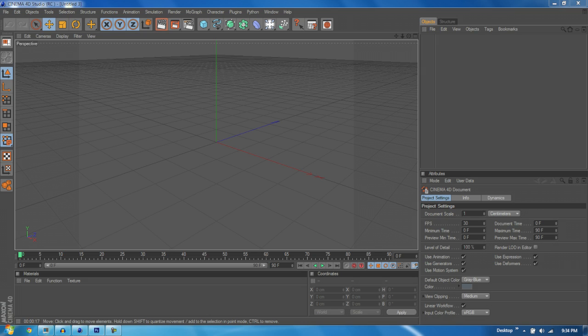This will be my first ever Cinema 4D tutorial, and basically in this tutorial I'm going to be showing you how to make a nice kind of neon styled text, neon glow style text. So I'm going to try and keep this as short as possible.